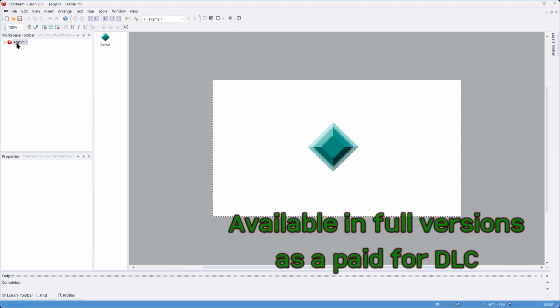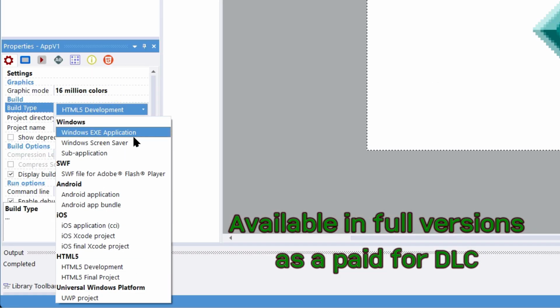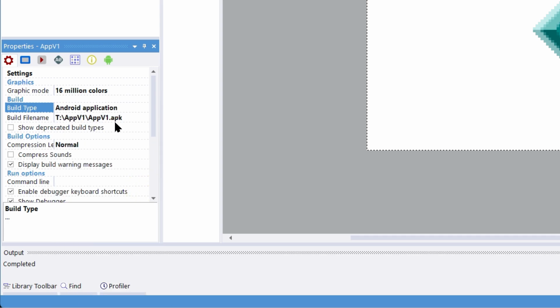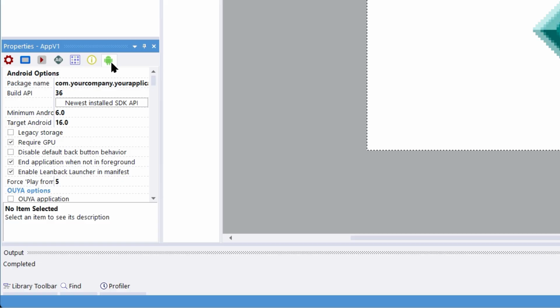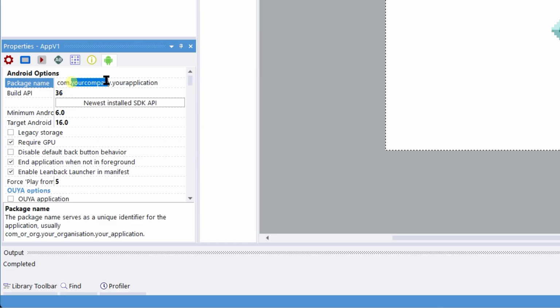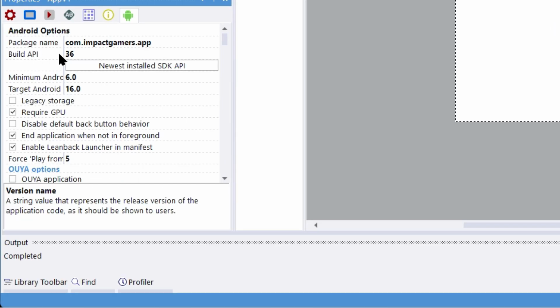Android releasing for mobile. If we click on our application and go to the settings, the build type, and choose Android application or Android app bundle, which is the AAB or the APK. We'll stick with the older version just for this, the APK, but both should work the same. Make these unique for your app. So set your package name to be something unique, 3 words separated by that period, that full stop. The build API you will come back to. The minimum Android and the target Android are vital for publishing on the store.